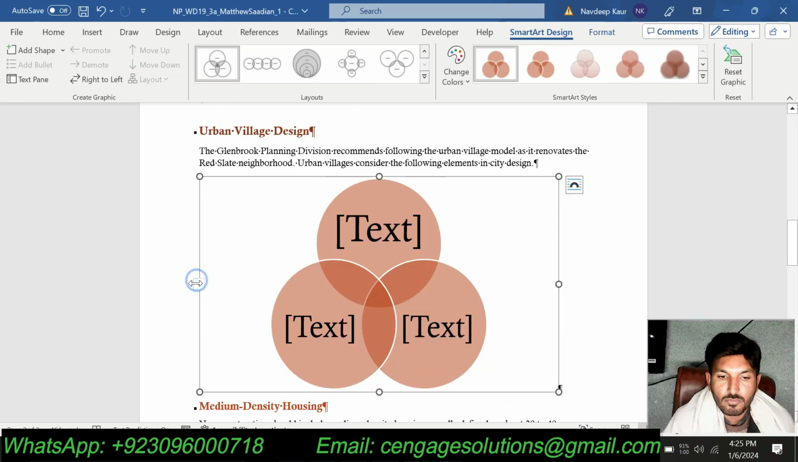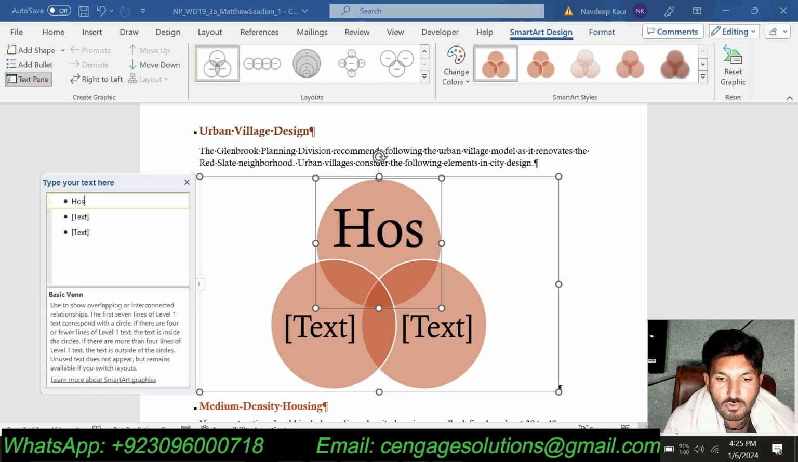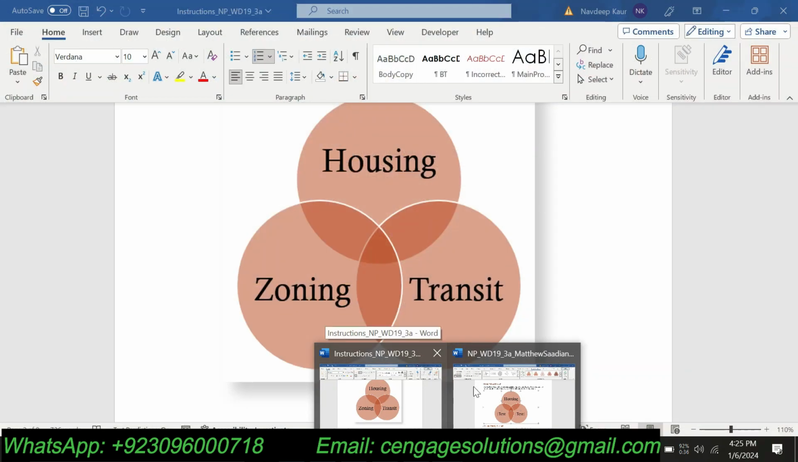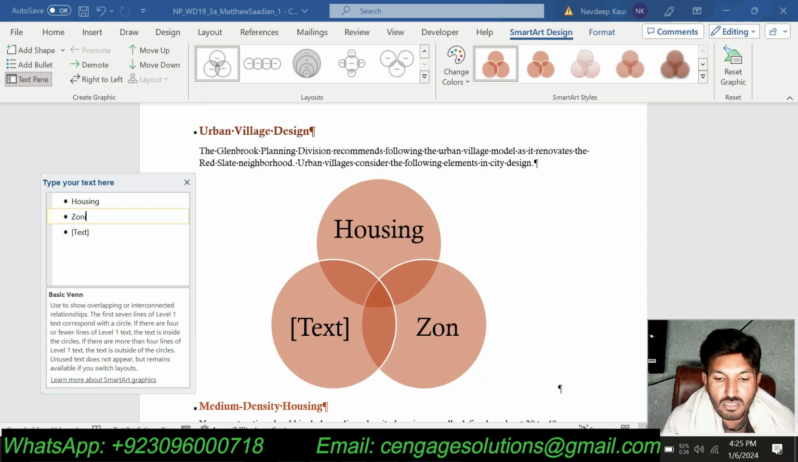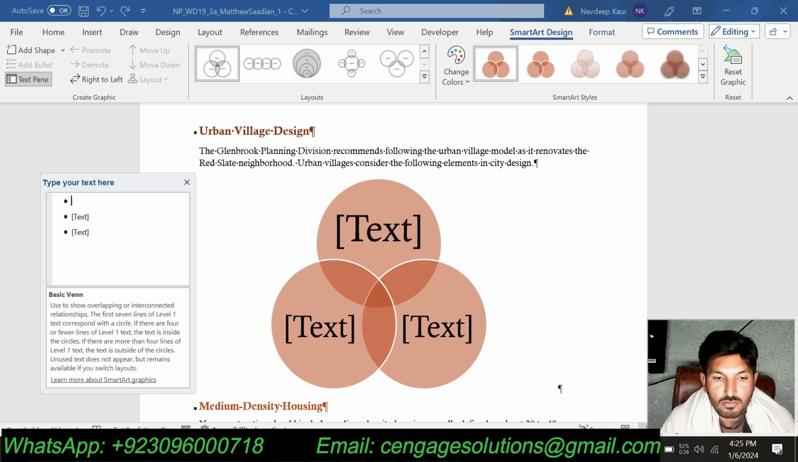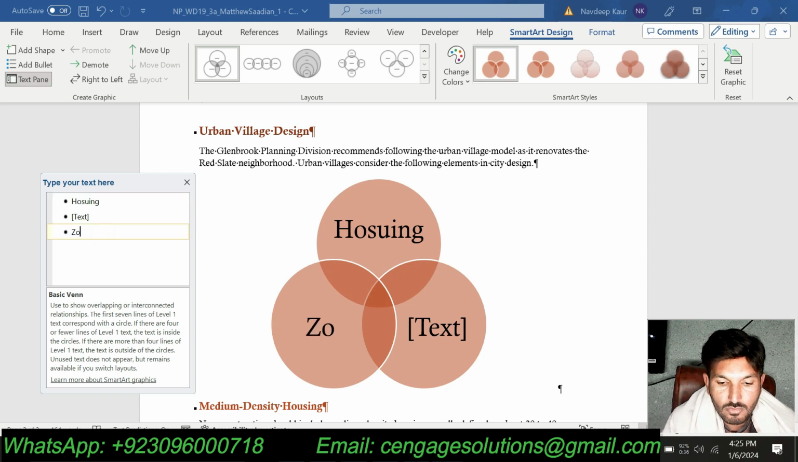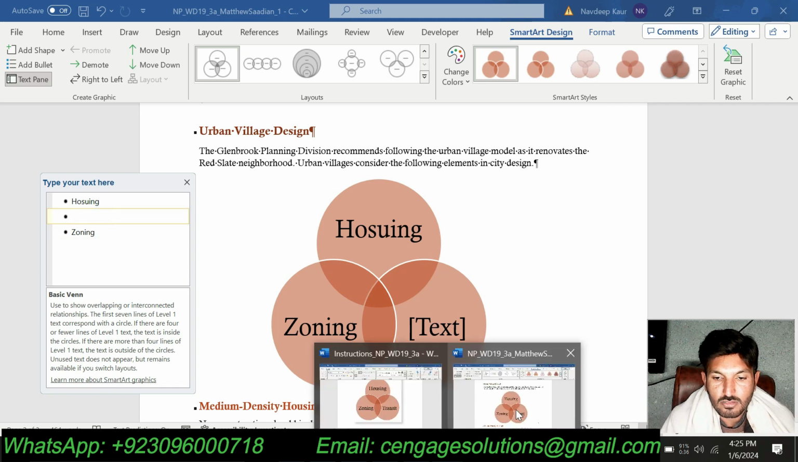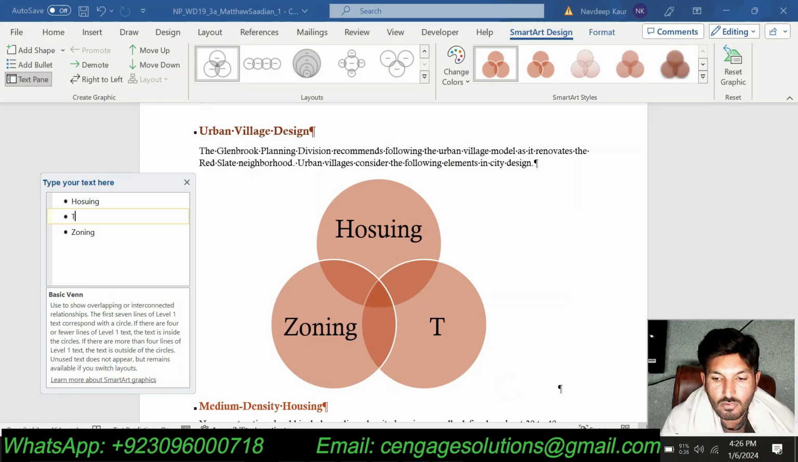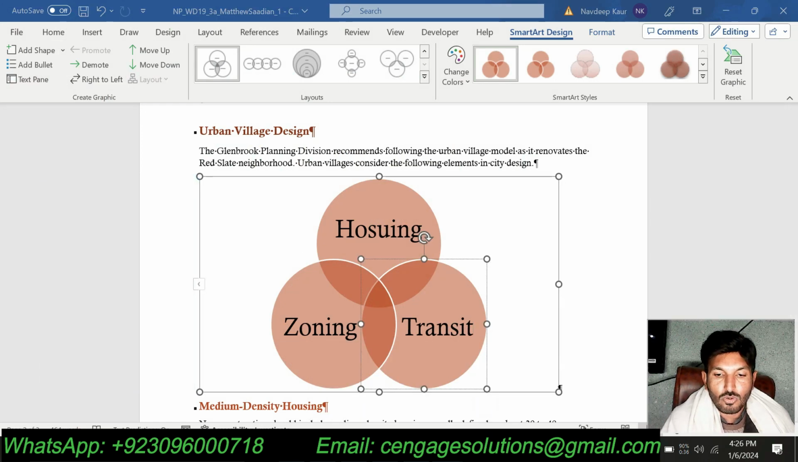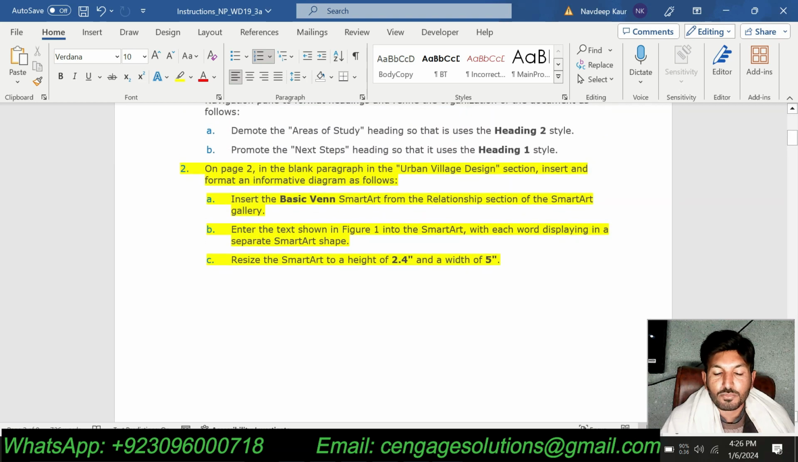Here we insert Housing. The second one is Zoning. Then Transit. I have inserted Transit as well. So that is part B.